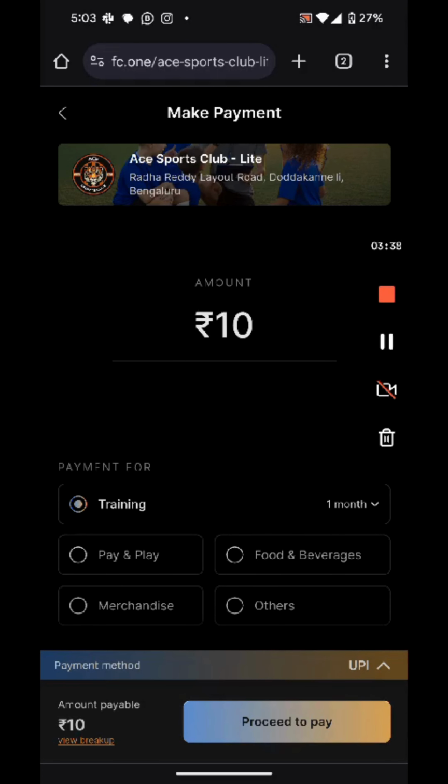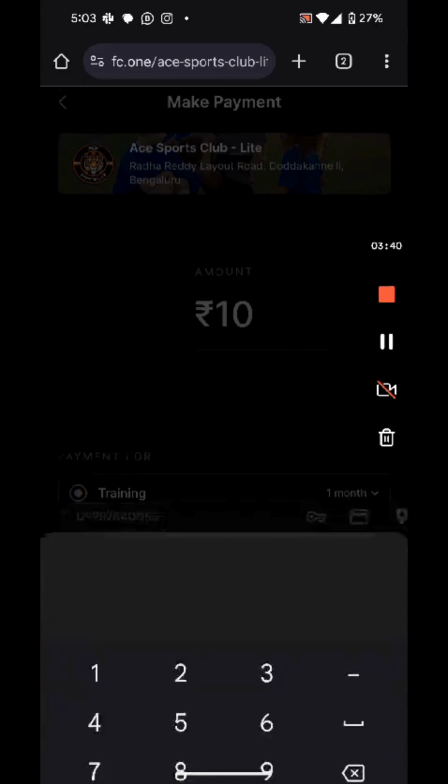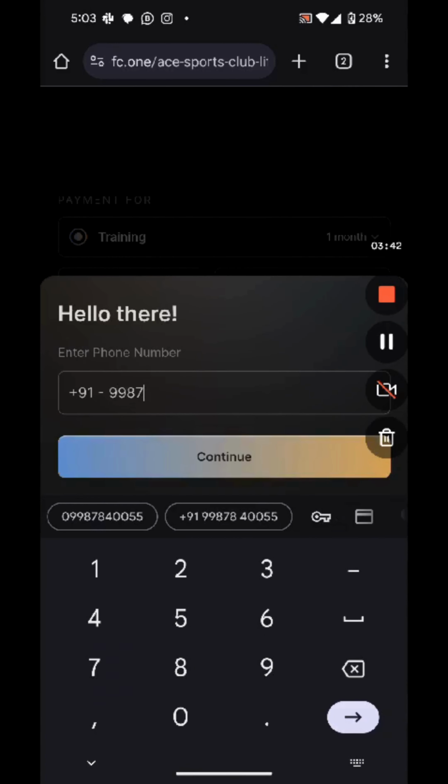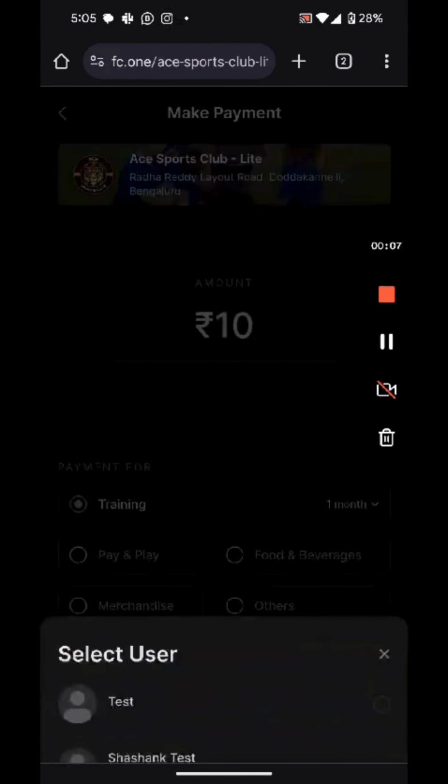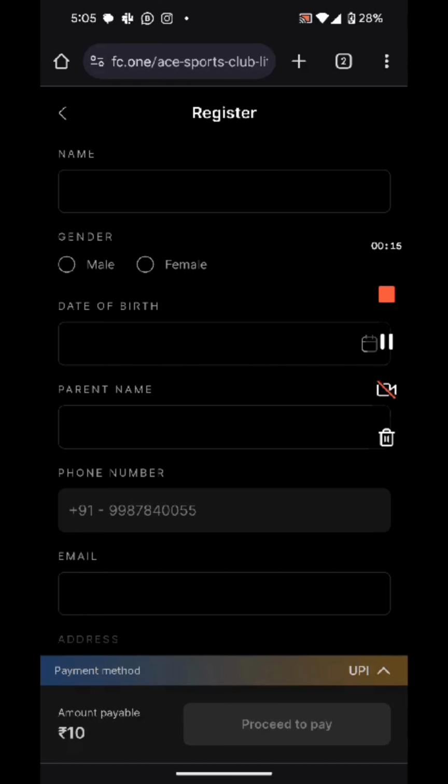So I'm just selecting UPI, training, proceed to pay. I have to input my phone number. This phone number is important for the system to identify the customer. After inputting the correct OTP, the customer will land over here and they can click on proceed to pay. For a new customer, this will come up for the first time.